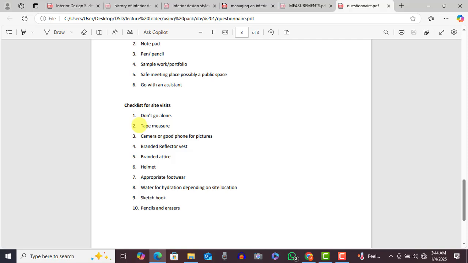The reflector is mostly needed if the construction is still going on. If it's a home that they're already living in, you really don't need the reflector. Then the helmet, branded attire if possible, and appropriate footwear. All this is when construction is still ongoing. Then water for hydration, because some places are very far. If you have your bottle of water, take it along.